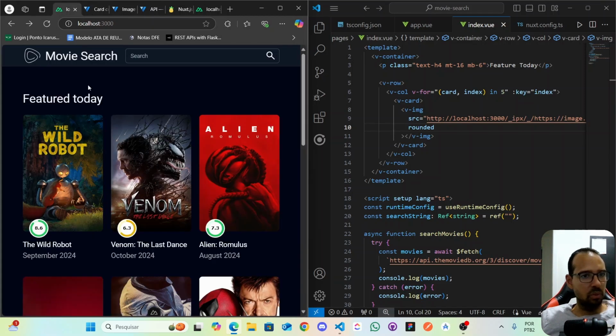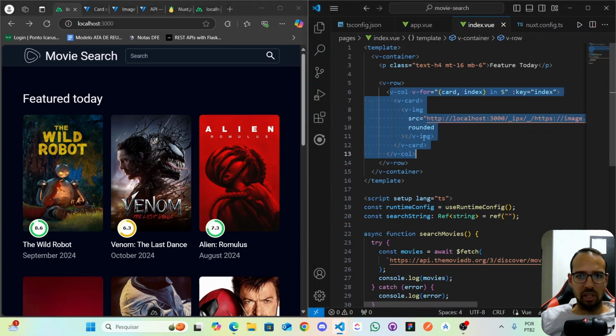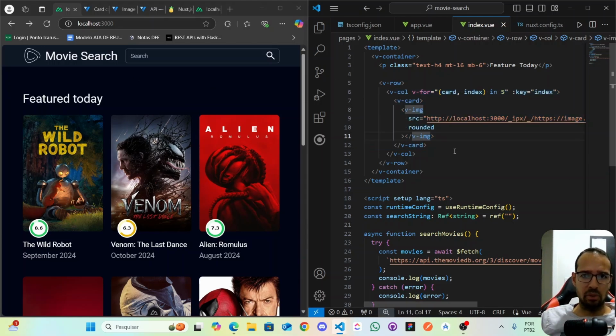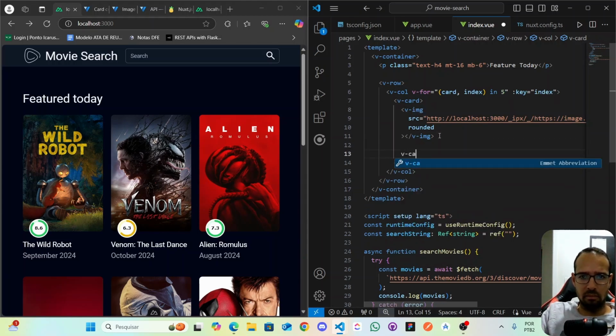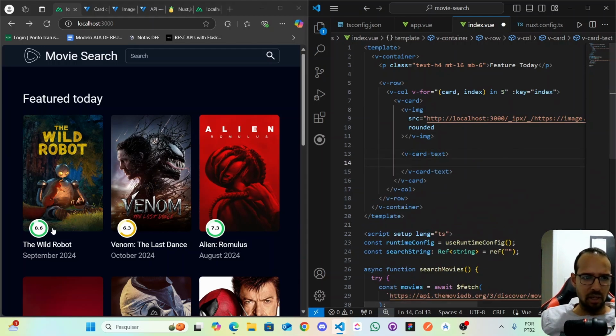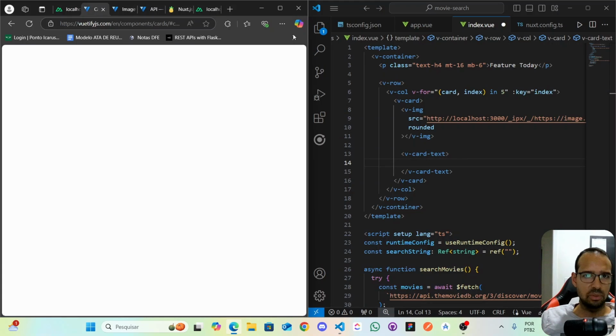Now we want to do this thing over here. We are going to make the columns change with the size, but I'm going to leave that to the end. Right now, let's just make the default layout first. Okay, so we have the card, we have the image, and then we have the card text. But I'm not sure how I'm going to do this on Vuetify.